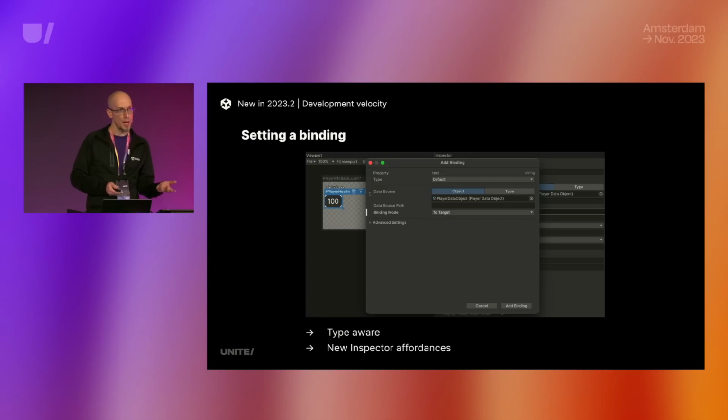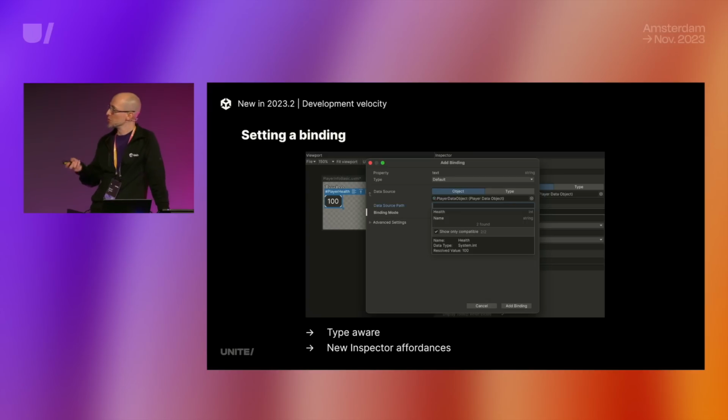And then you set the path of the property in the data source. So if an object or type was specified as a data source in the previous step, the UI builder can suggest a list of parameters to choose from. It provides auto-completion and gives you useful information about them.